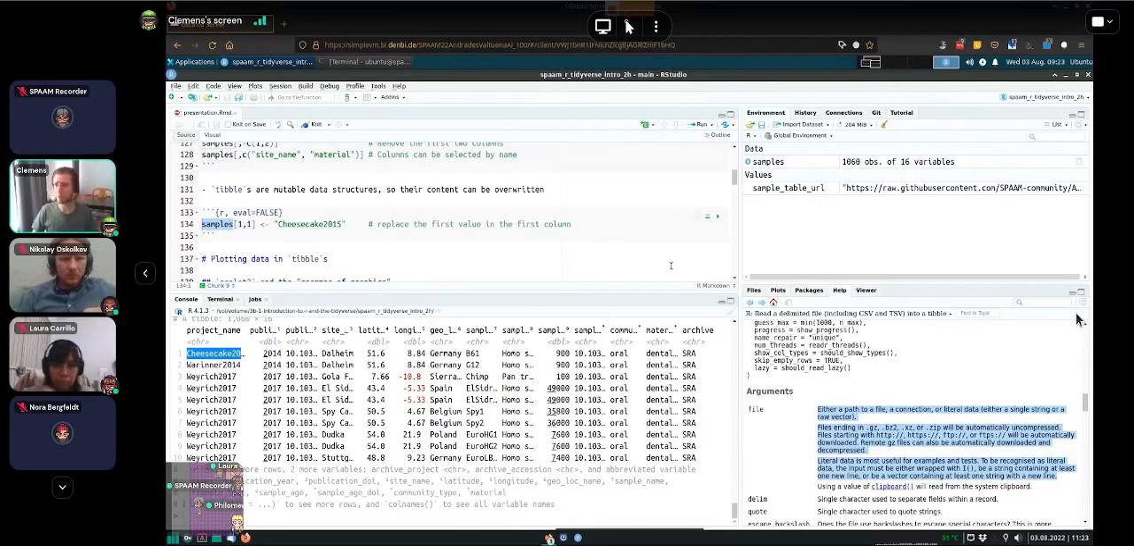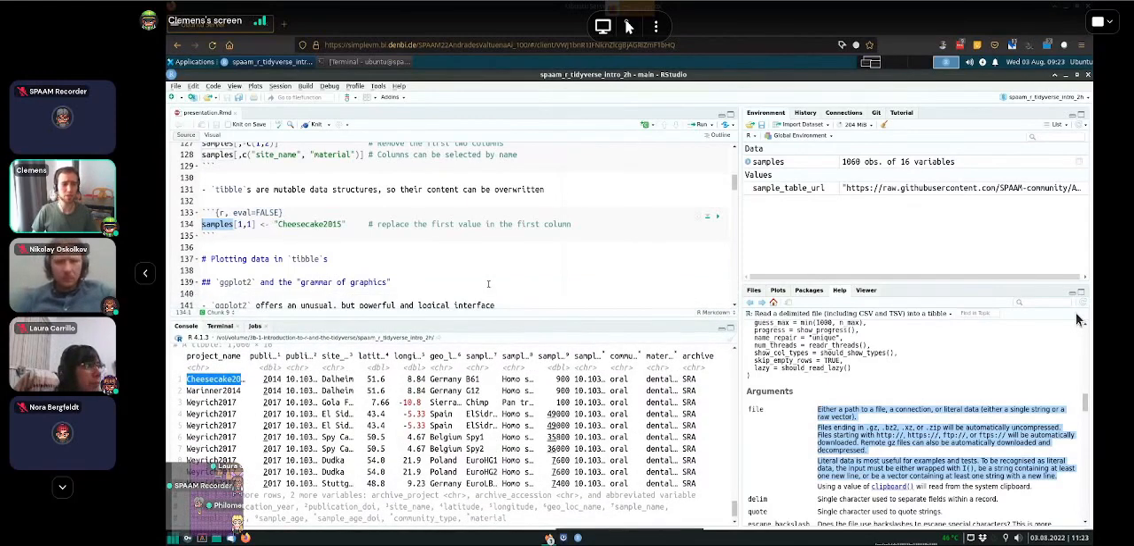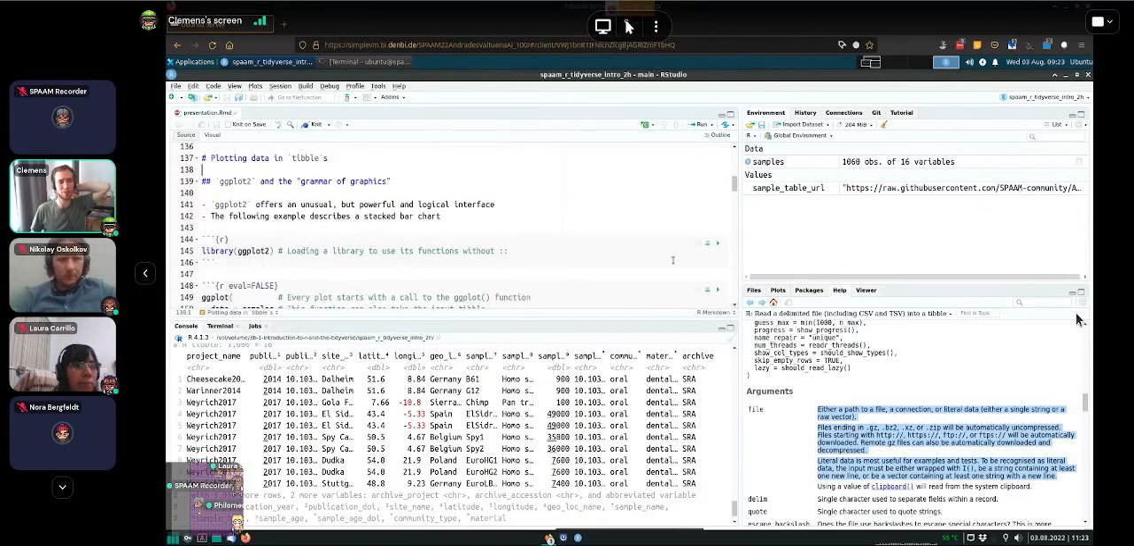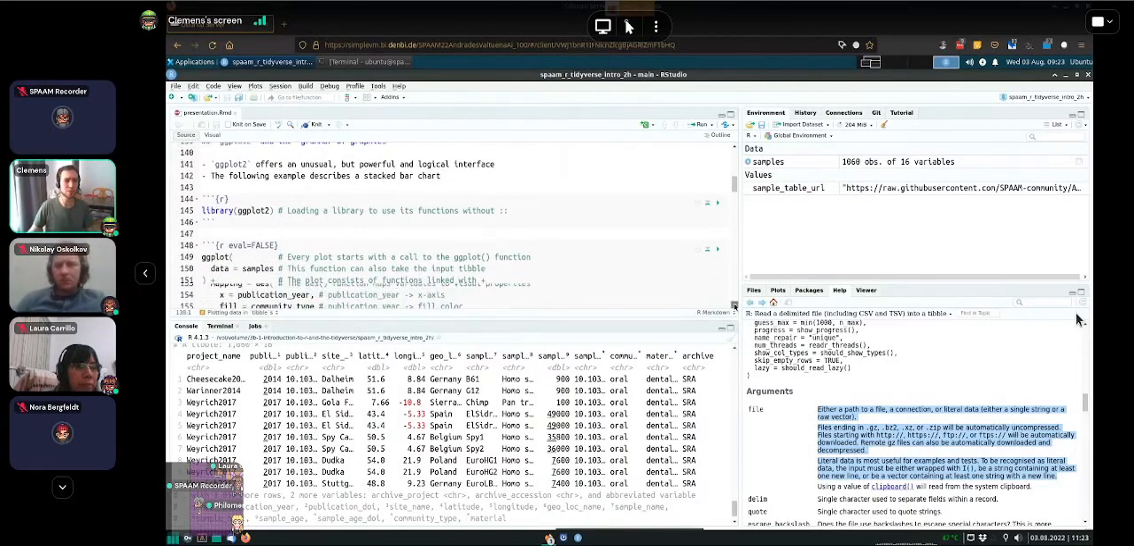Okay, so this was pretty technical and maybe a little bit abstract and not particularly useful. So let's go to something that is useful. Let's go to plotting. Let's make some plots, make some graphics. For that, we will look at ggplot2 and the grammar of graphics. ggplot2 is also a package in the Tidyverse framework. And it offers a little bit unusual, but incredibly powerful, and if you understand it, logical interface to make graphics. Let's dive right in with an example.